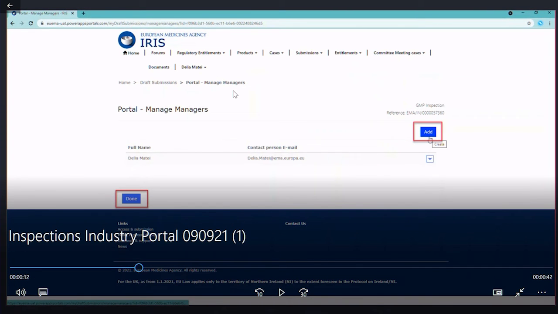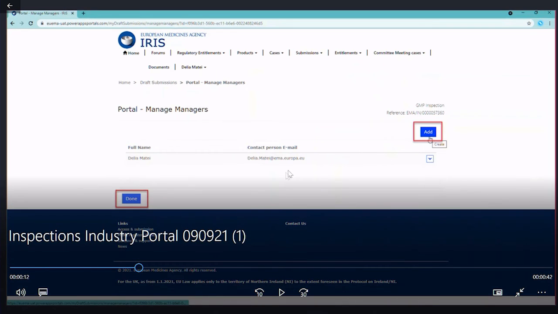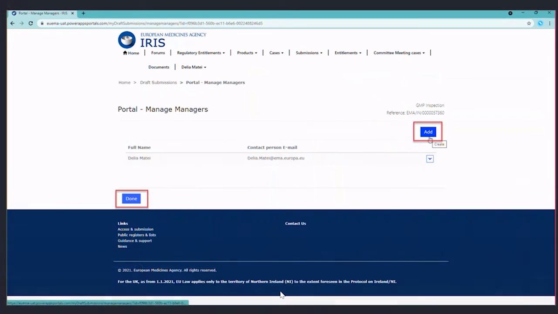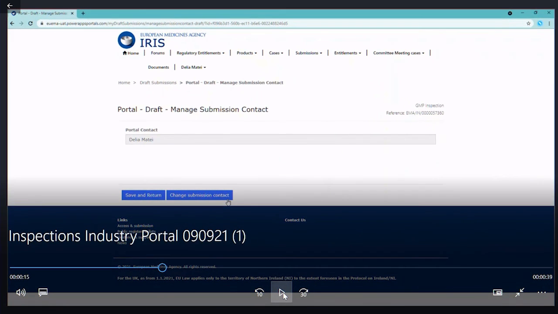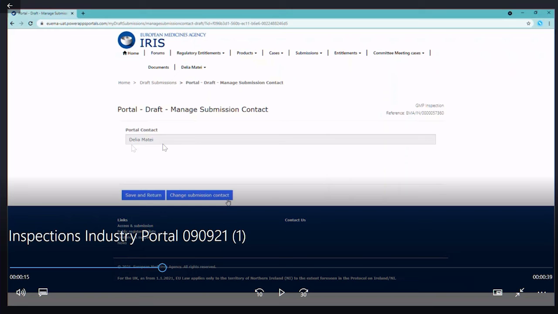So you can see this screen looks like the one I showed you before for the contributors. You click on Add, and you can select the name of the person. It appears together with its email address underneath, and then you click on Done, and that manager is added. As I said, the submission contacts are added in the same way, and then you just save and return.